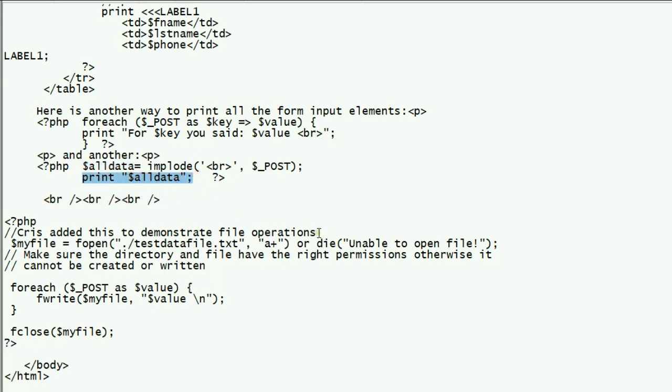Now, compare this with other languages, say in Java, where you want to print the elements of an array. Normally you would go into a for loop, and you would say from i goes from 0 to the maximum index of the array, then print me the item at index position i.